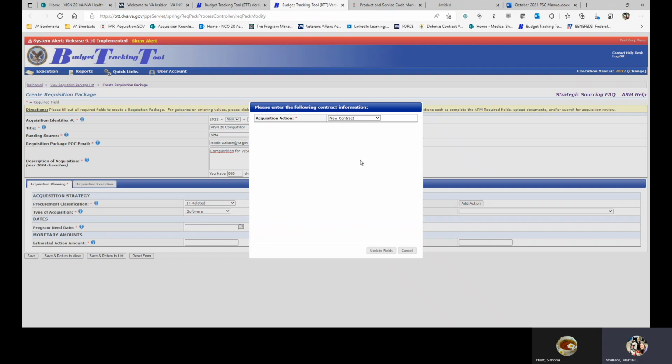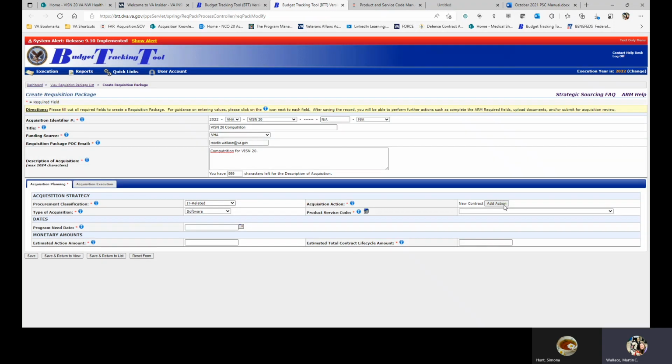You can select from an option period. You can select modification, or this could be a task order or delivery order. You can even mark purchase card down here or undefinitized action. In this sense, we'll go back to new contract and update our field. And our product service code. Let's say it's a business application software perpetual license, 7821 is what I'll mark for this example.